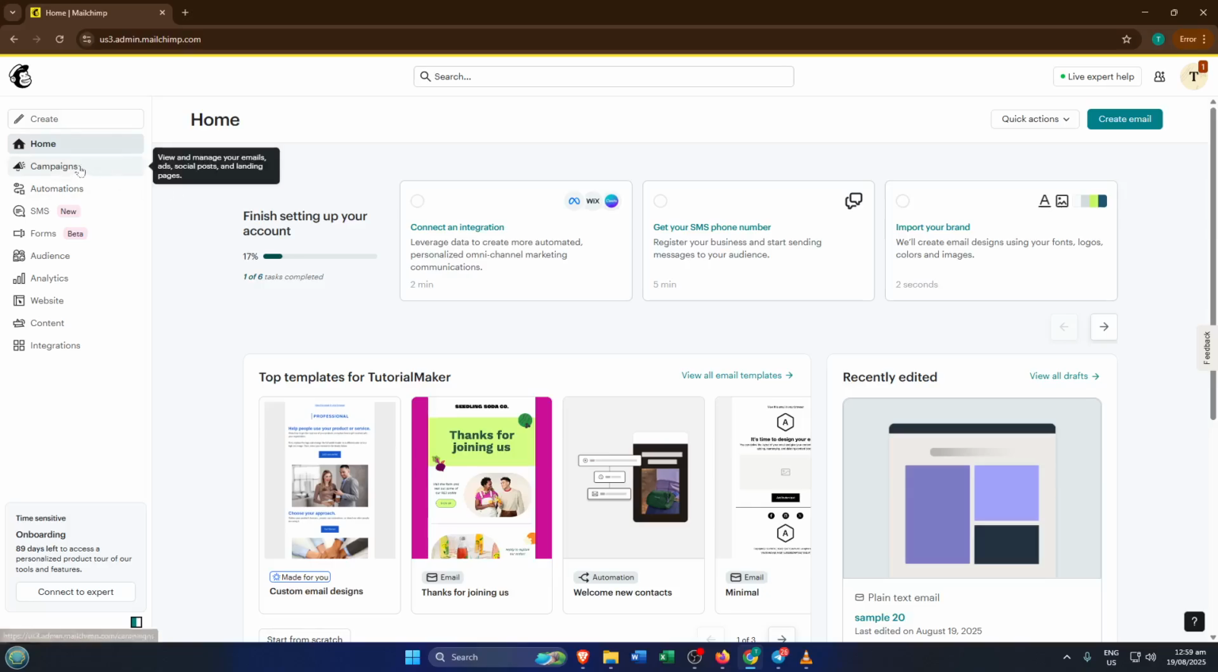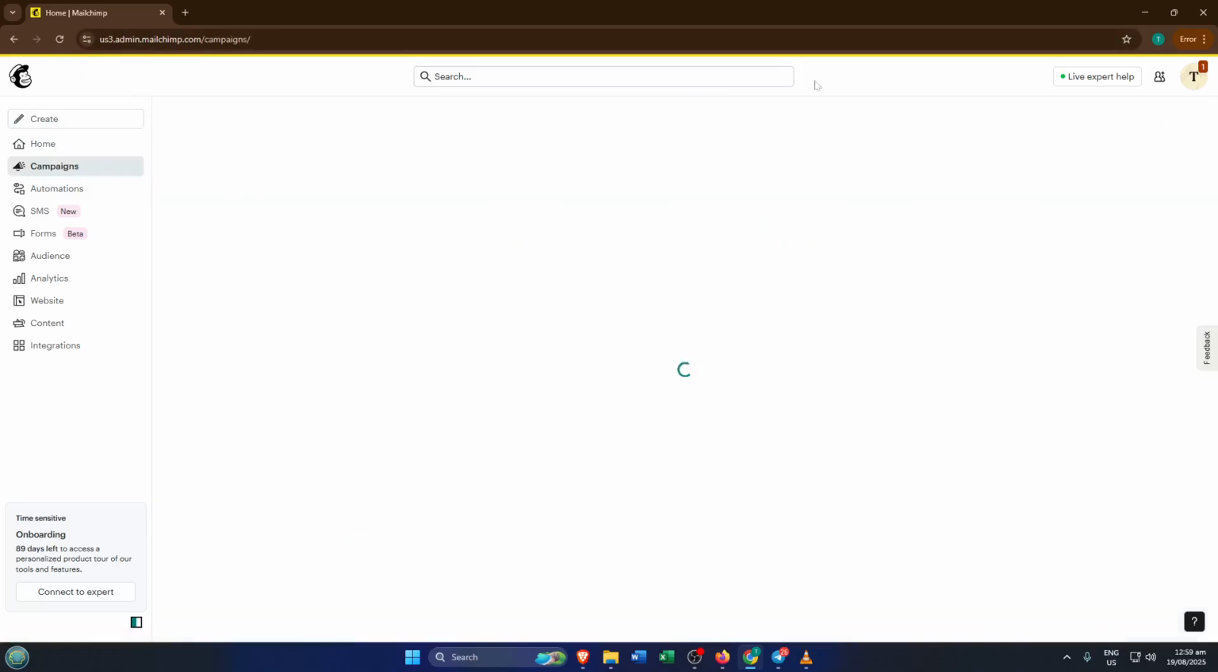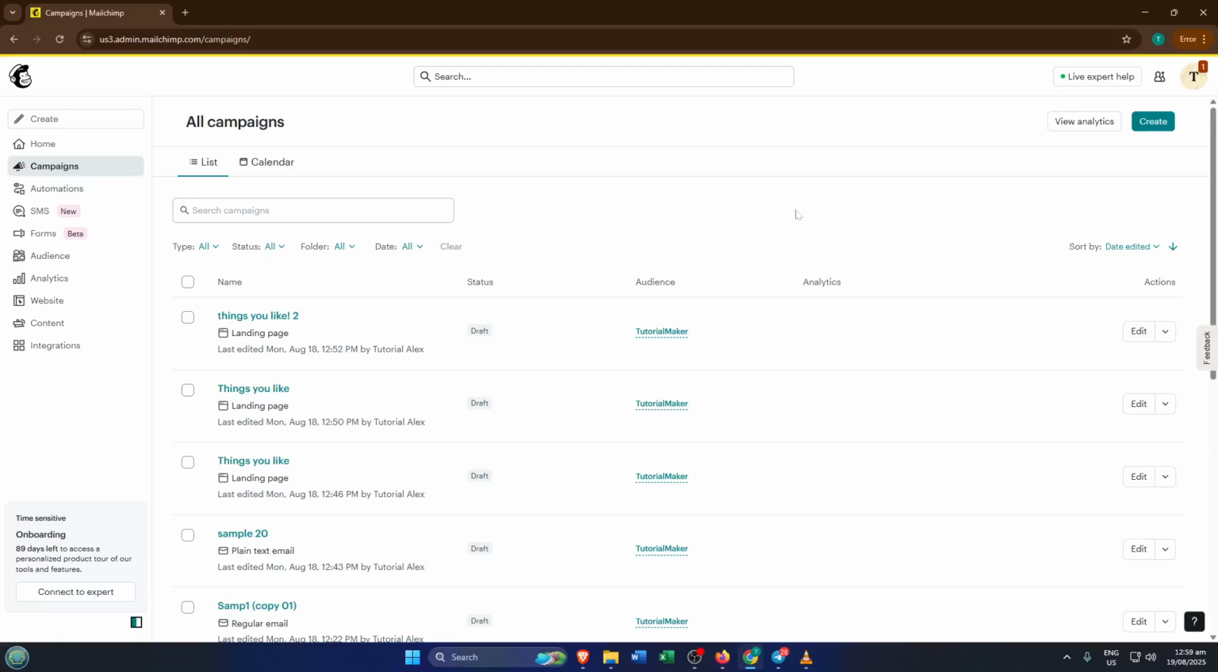First, go ahead and open Mailchimp. If you're not already logged in, take a moment to sign into your account. Once you're in, you'll land on your main dashboard. Now, the next step is to select Campaigns from the navigation menu on the left side. The Campaigns section is kind of like your workspace in Mailchimp. This is where you can view all your previous emails, as well as start anything new.